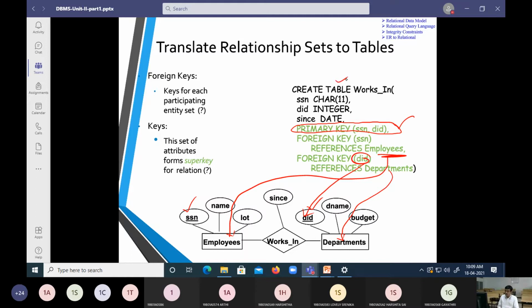So we created a table, and the table name was worksin. SSN is going to be an attribute, DID is going to be an attribute, and these attributes refer to the primary keys of the other table.